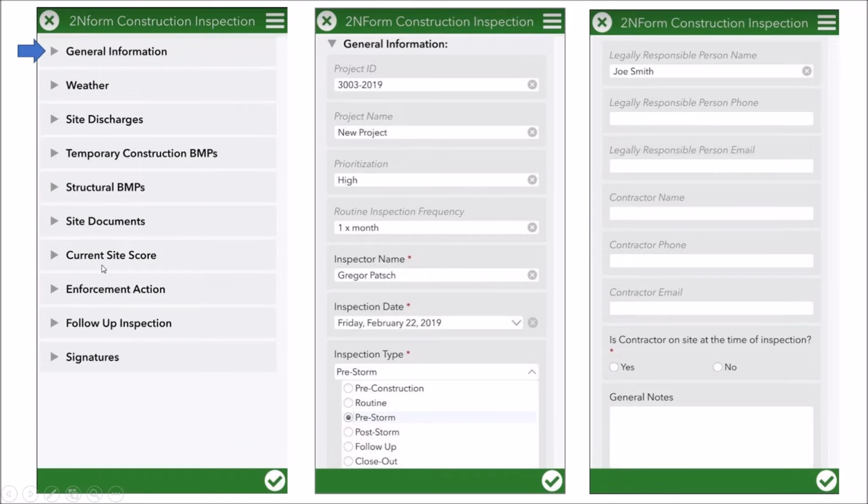We're going to calculate a site score. We're going to talk about enforcement actions and the ability to schedule up a follow-up inspection, and then the ability to do signatures for responsible party and the inspector right there in the field after the site's been inspected.